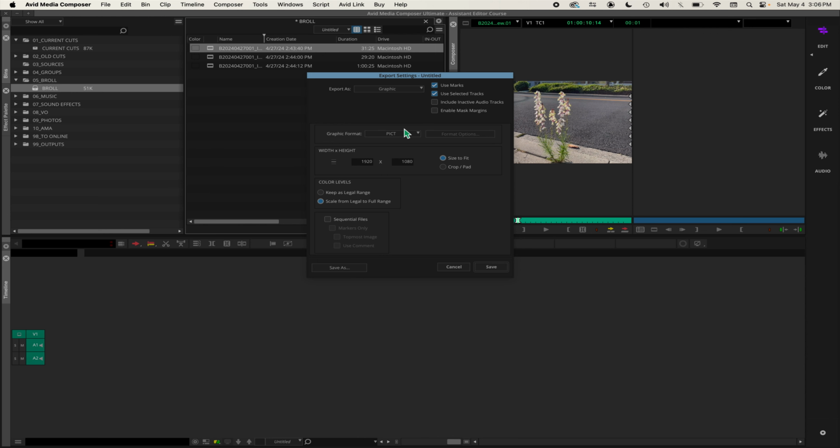So that's correct. And so I'm going to choose, instead of picked, I'm going to click on that menu and go to JPEG. And then you can click on format options. And I'm going to raise the quality to 100 and click OK. I'm going to click on keep as legal range. That's really Rec 709. Scale from legal to full range is really RGB. So I've got keep as legal range selected.